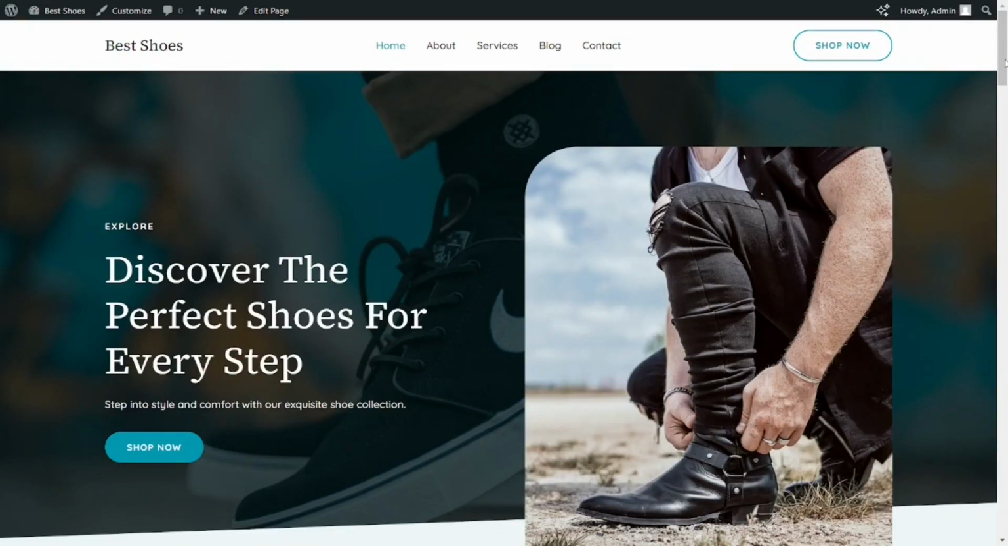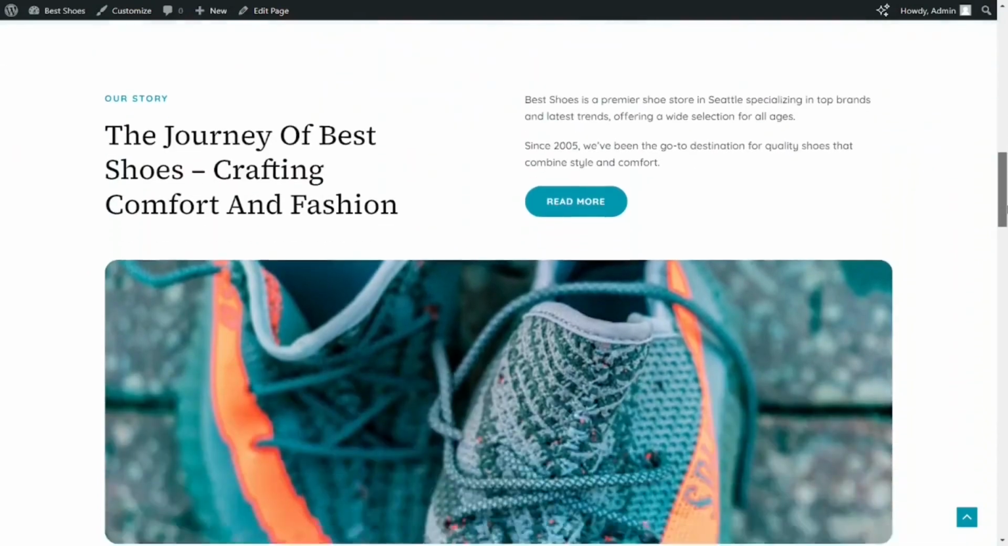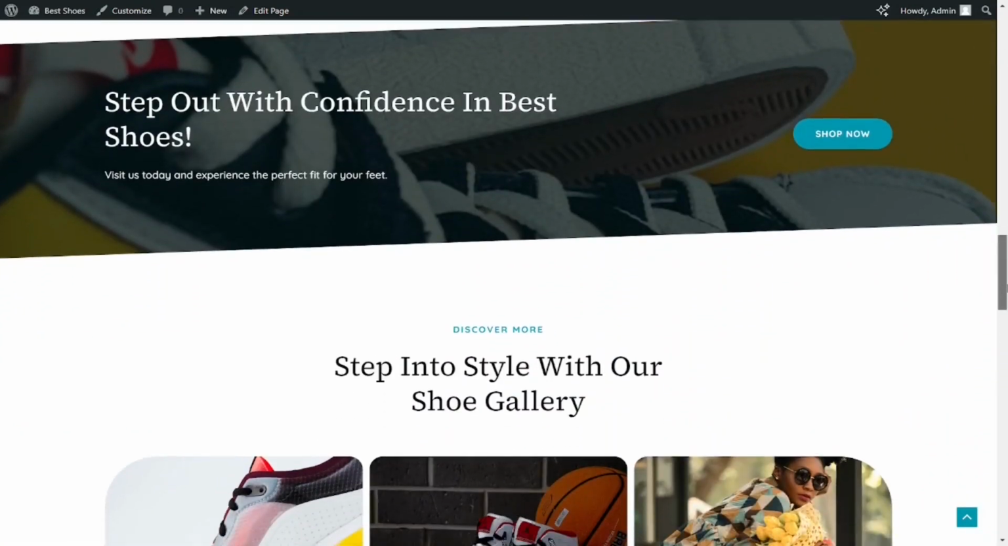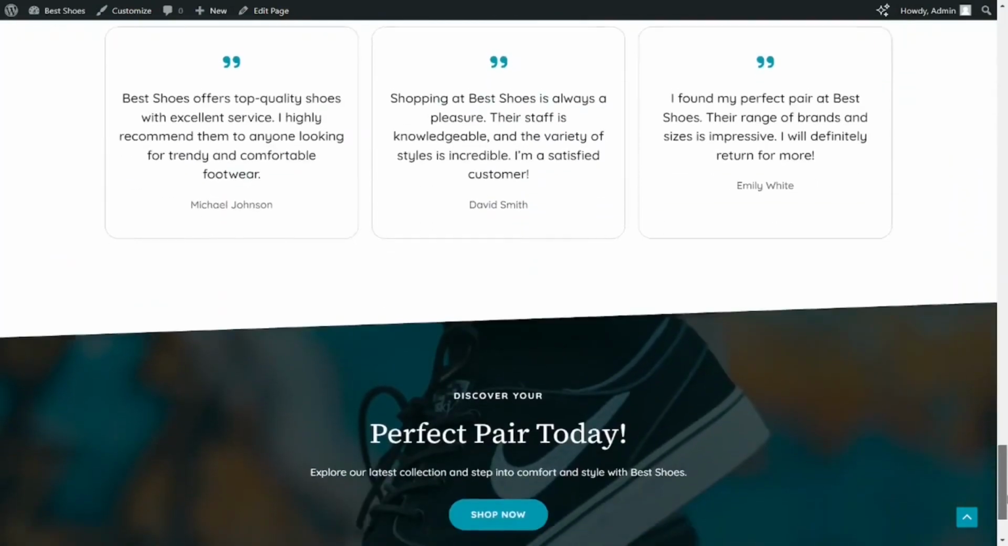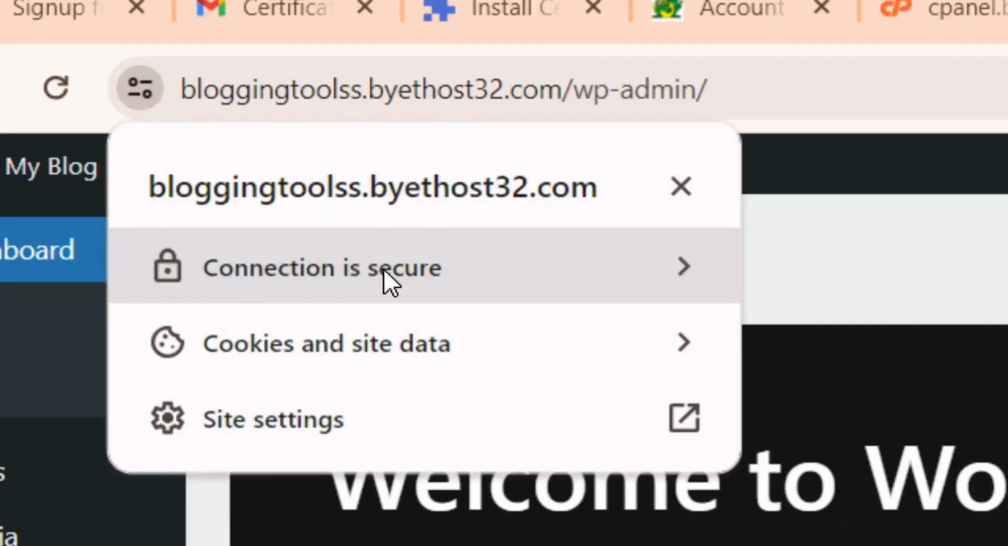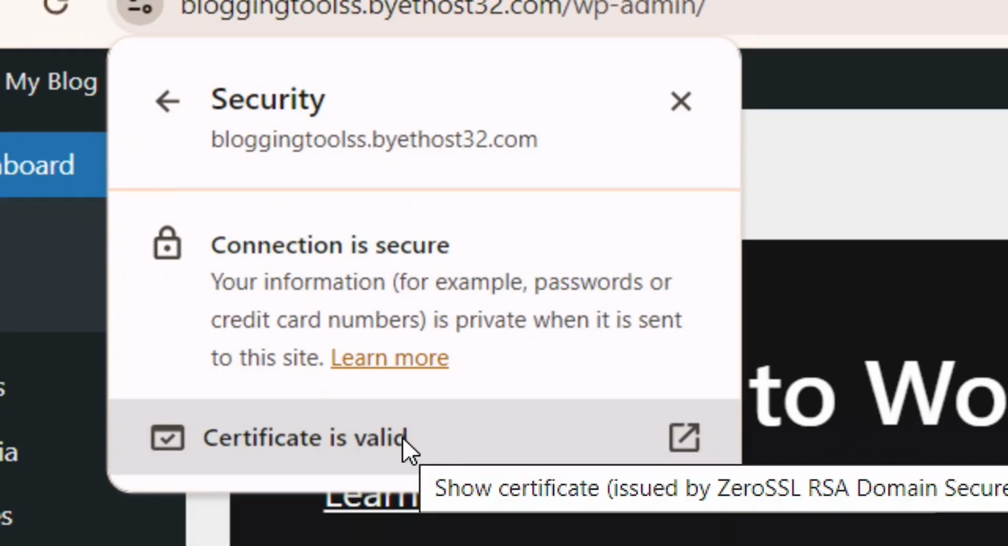How to create a free WordPress website with free domain and then hosting. At the end of this video, you are going to be able to create a website just like this. And not only are you going to create a website, you're also going to get a free SSL certificate installed to your website just like this one. As you can see, the connection is secured and the certificate is valid.